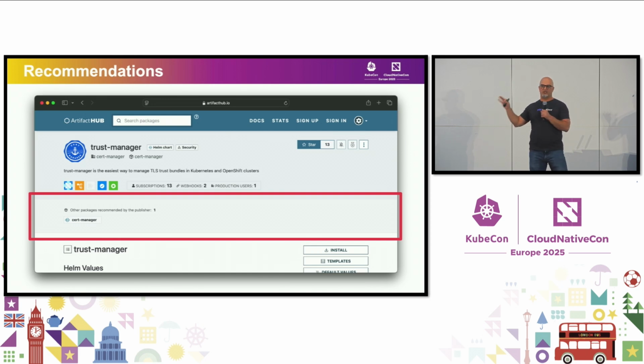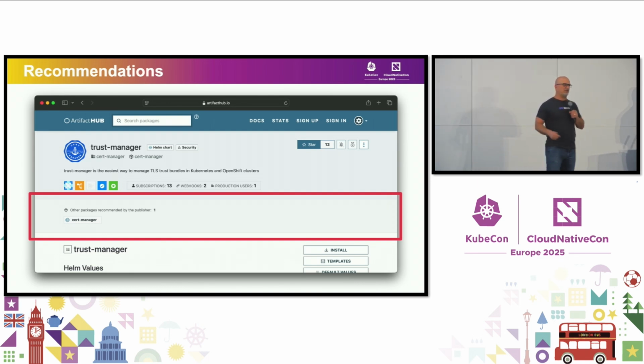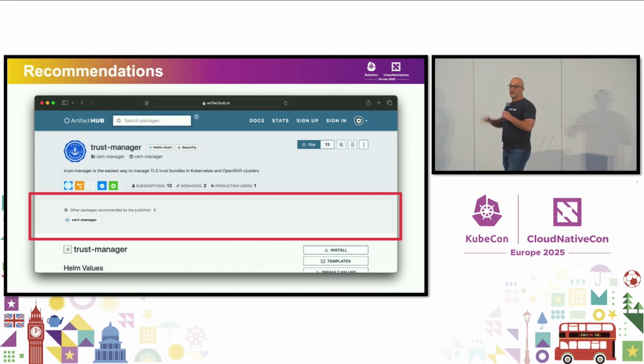And this is different from what shows up lower down on the sidebar for related things, because that's using your metadata and everything else, Artifact Hub tries to piece together to recommend. This is your explicit recommendations. Those go up front.